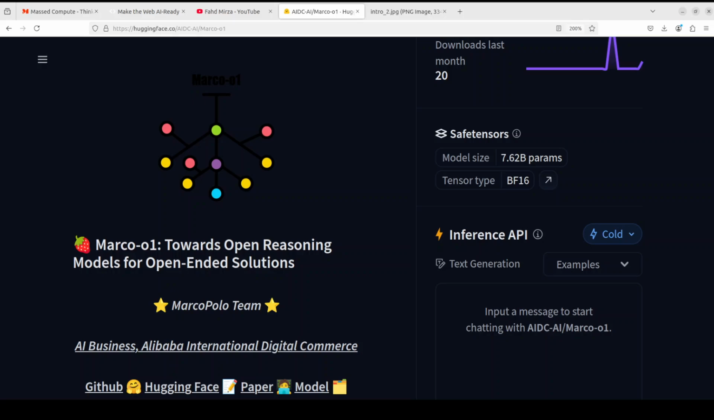Before I do that, let's have a quick look in a bit more detail at its architecture and what this model is all about. Now, this model is not only focusing on disciplines with standard answers such as math, physics, and coding, which are quite well suited for reinforcement learning tasks.